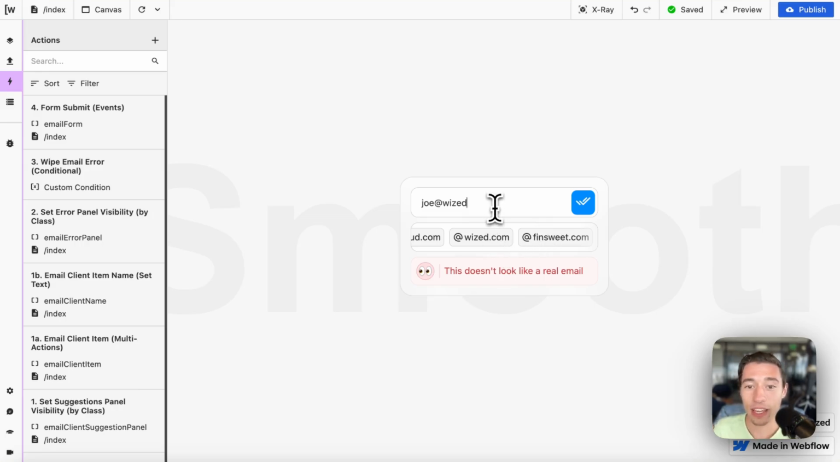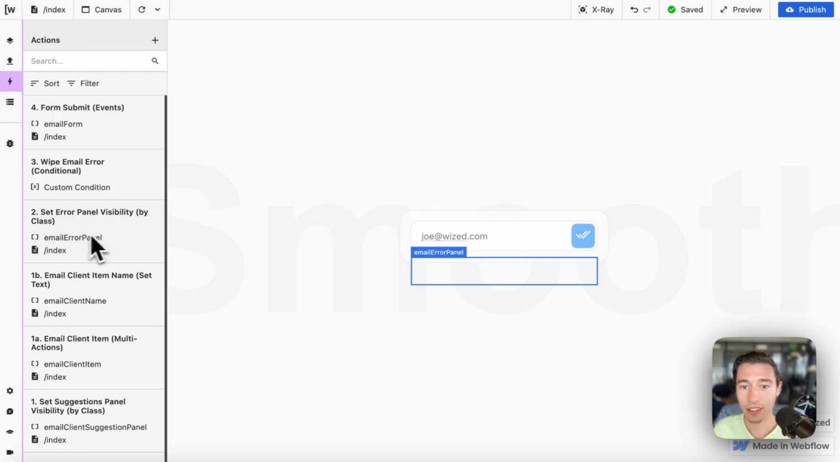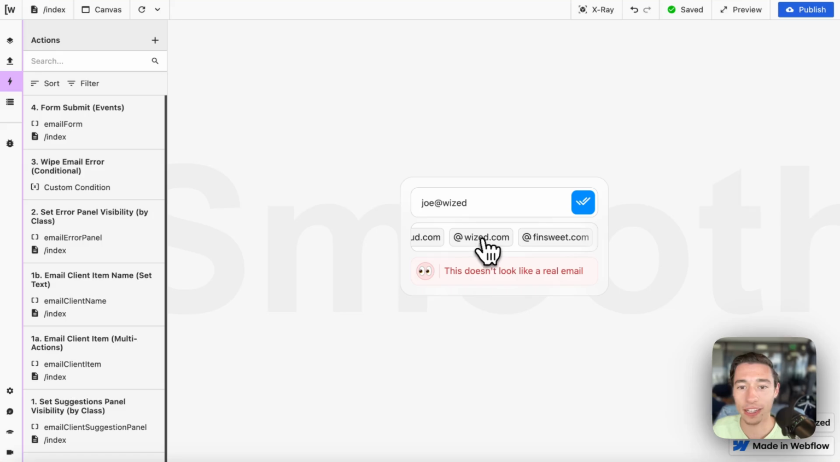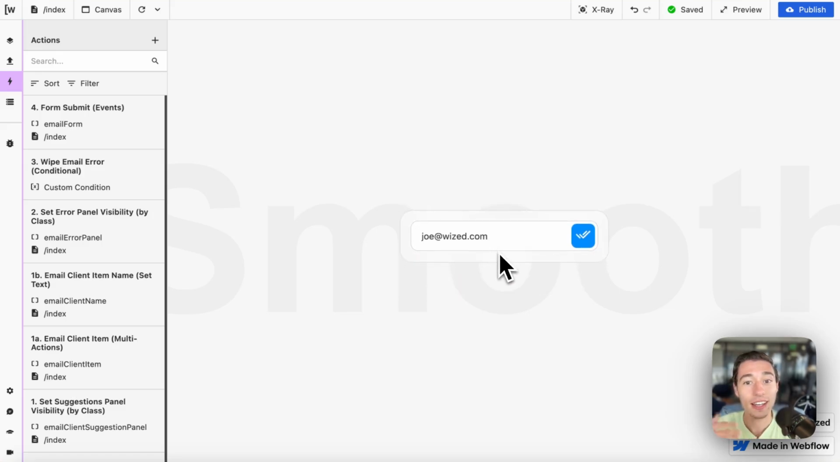But now, if I'm going to go, for example, and do .com, oh, I just enabled extra mode by mistake, but you will see that both accordions disappear. Now again, if I try to submit this here or click on Wized.com, it will correct it, it will update the input, but it will then just remove the suggestions and the error message.